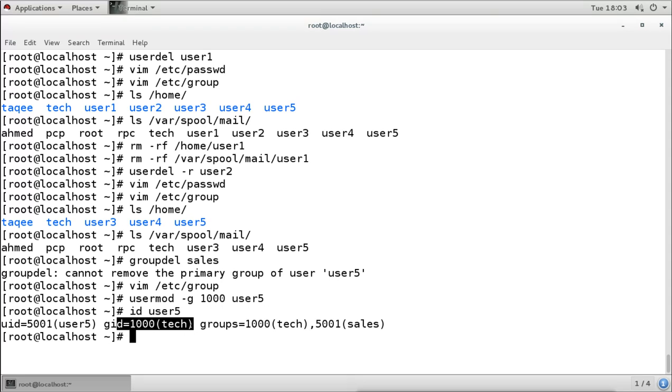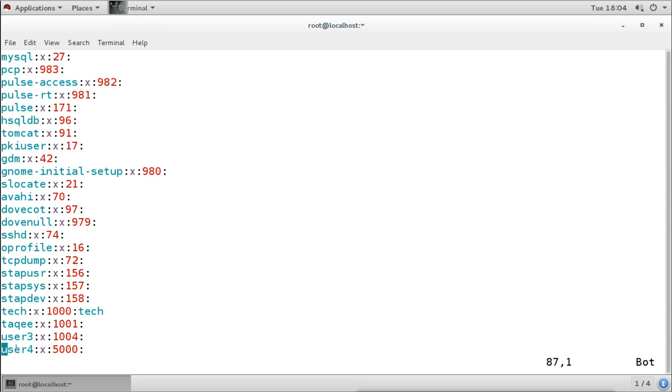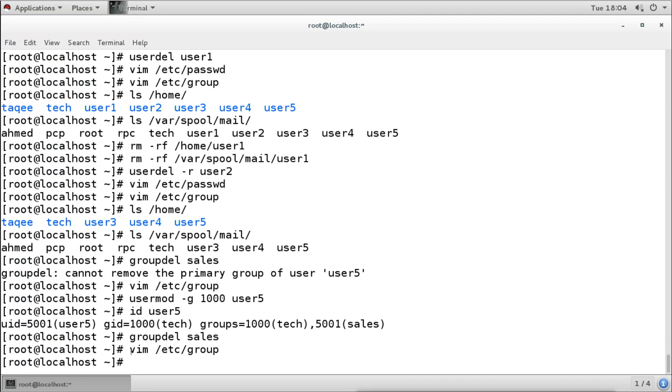Now I will try to delete again this group, which was saying that it is not able to delete. Now it is deleted. Even though it has two secondary members, user3 and user4, still it is deleted, because that is not important. Only the primary group membership is important. Now when you check, that sales group is not available now, because we have removed the group.